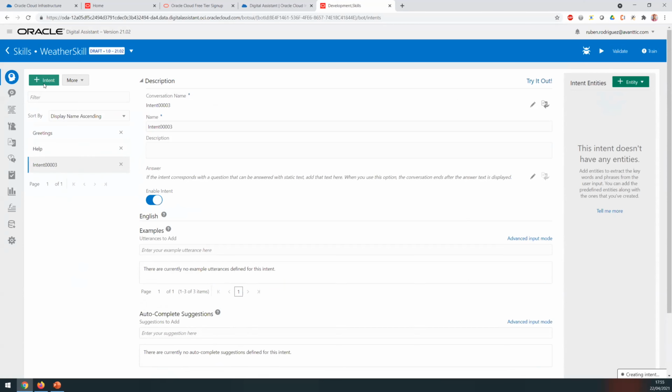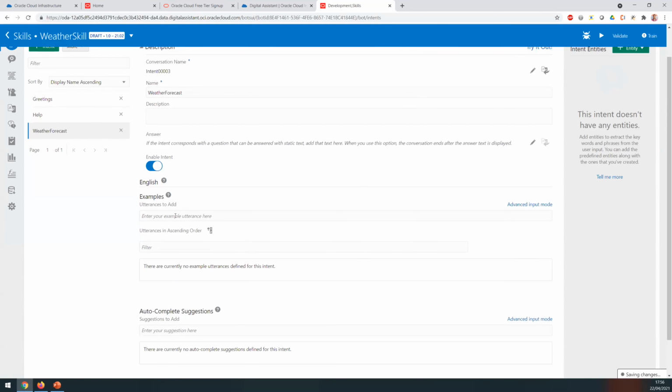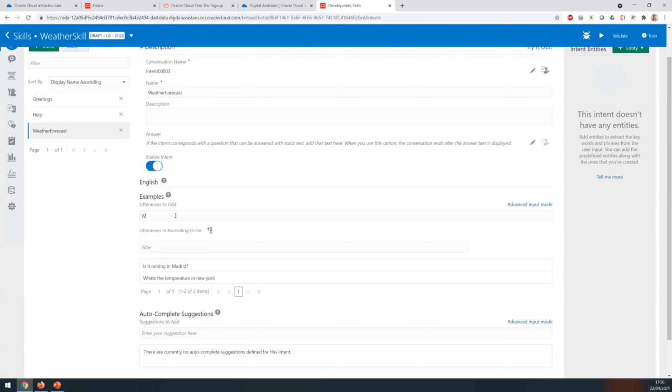The third intent, and the most important one for this use case, is the weather forecast. As examples, you can set: is it raining in Madrid? What's the temperature in New York? What's the weather forecast in London for tomorrow?